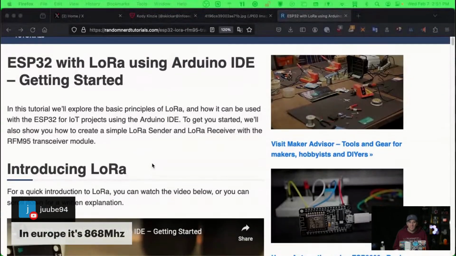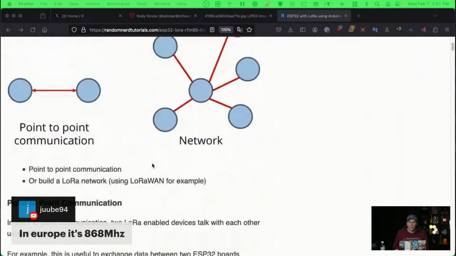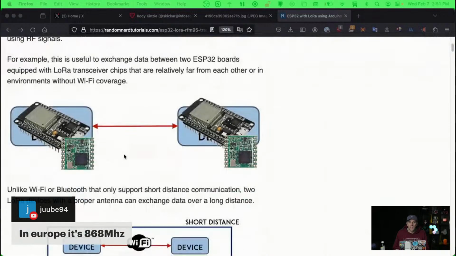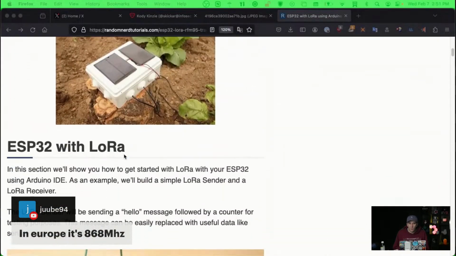But of all the different guides that I found for putting together a LoRa module, this one I think was the most friendly and probably the easiest to understand. Random Nerd Tutorials just makes awesome stuff. Introducing LoRa, they go through how all the networking stuff works. We're just doing point-to-point communication. They talk about the correct way to wire them together, which you can easily modify.